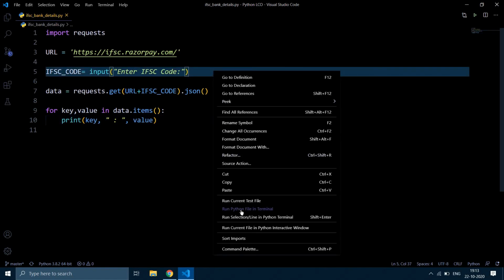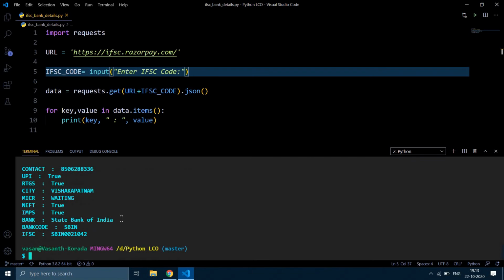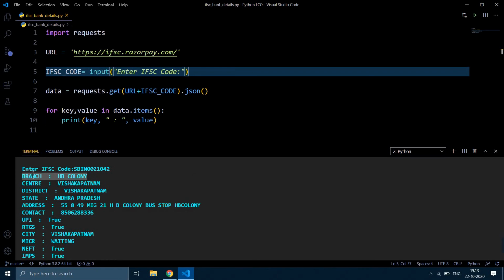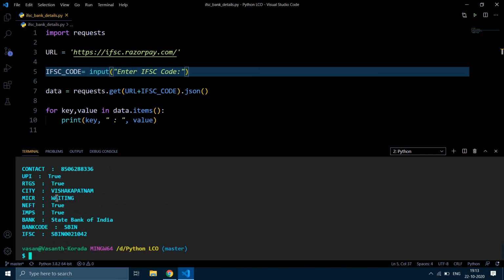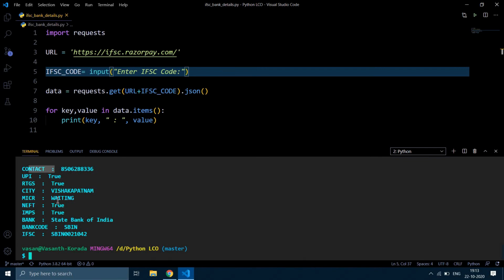Let's run the Python file in the terminal. It is asking to enter the IFSC code. I have an IFSC code in my mind, that is SBIN00211042. As you can see, we have got the bank details, giving the name of the branch, the centre for that branch, the district where the bank is present, the state of the branch, and the address, contact, and all the other details regarding that particular bank.